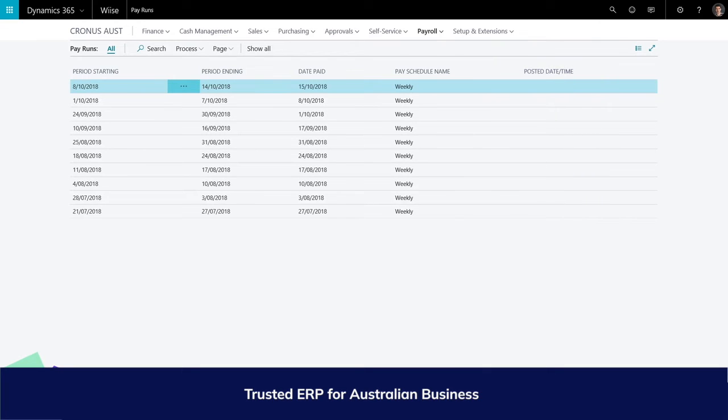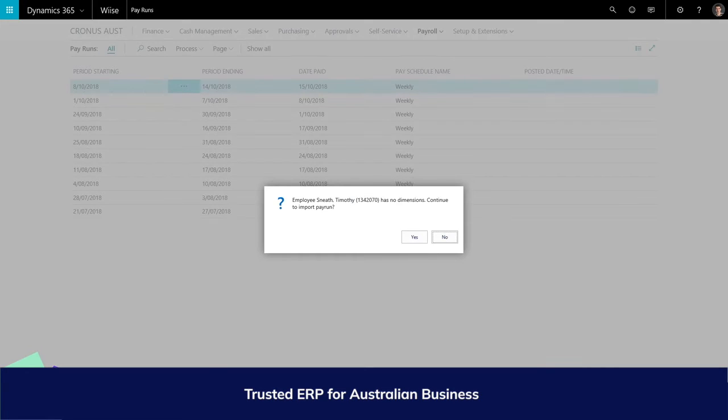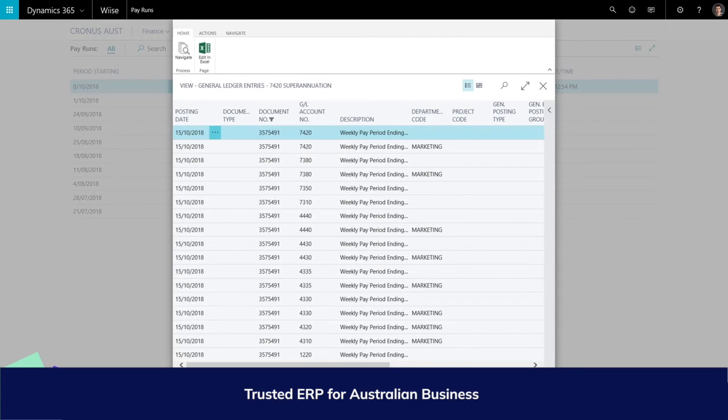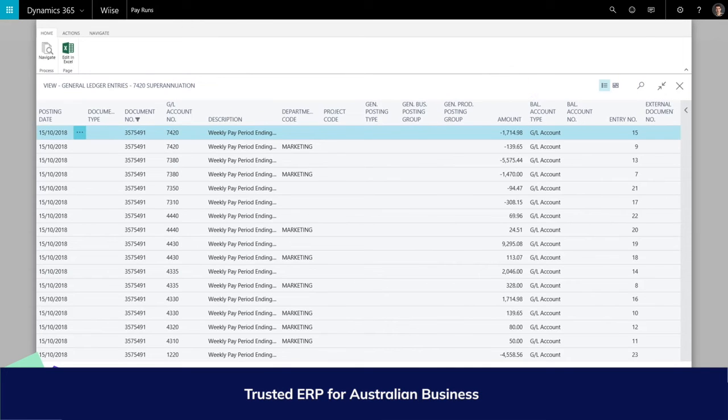To feed a new pay run into your journals, click on a pay run and then select Process and then Import Transactions. The system will prompt us if employee dimensions are missing. Click OK, and our general journals will be created and posted automatically. To view ledger entries, click on an imported pay run and then select Process General Ledger Entries, and this will show the ledger entries created by importing the pay run.